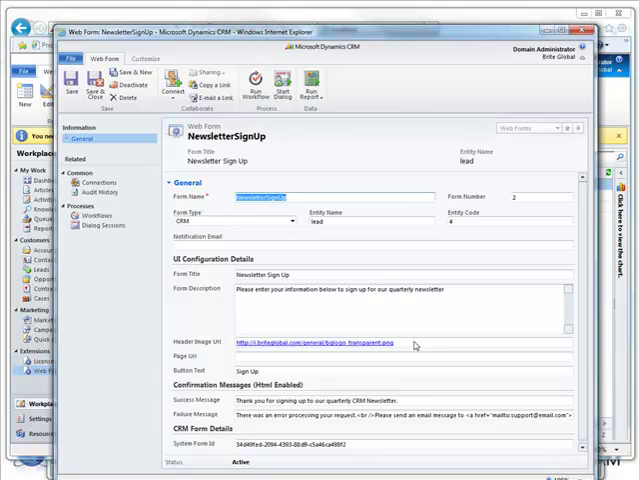You will notice that the second form also has a header image URL, which allows me to display an image on the top of the page. Now that we have seen the configuration in CRM, let's go ahead and view the results in our website application.